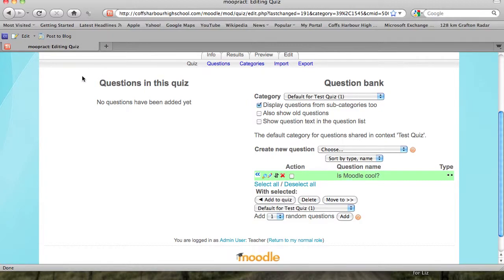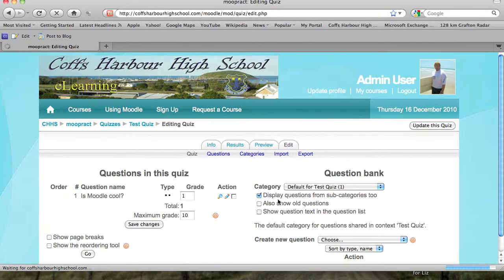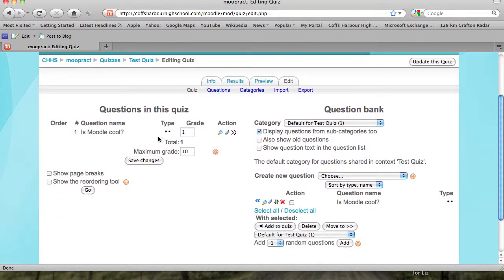Now you'll notice that there are no questions within this quiz, so we need to actually add that question to the quiz, and that's really easy too. You select the question or questions that you wish to add, and down the bottom here we just say with selected add to quiz, and you can see now that my quiz consists of one question, and it's worth 1 mark, but the quiz itself is going to be graded out of 10.